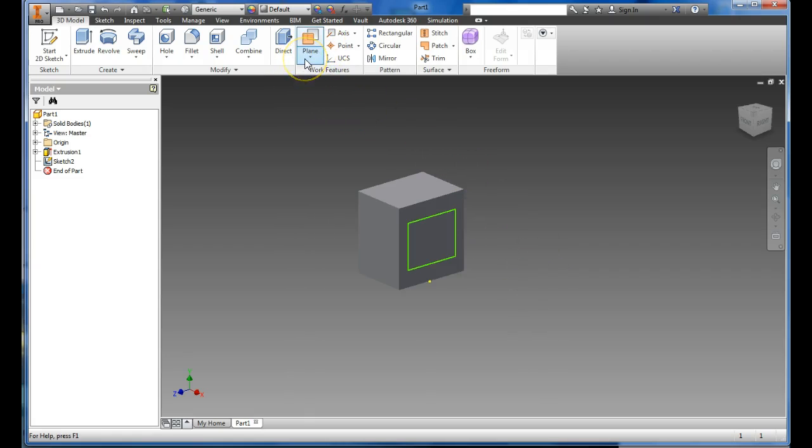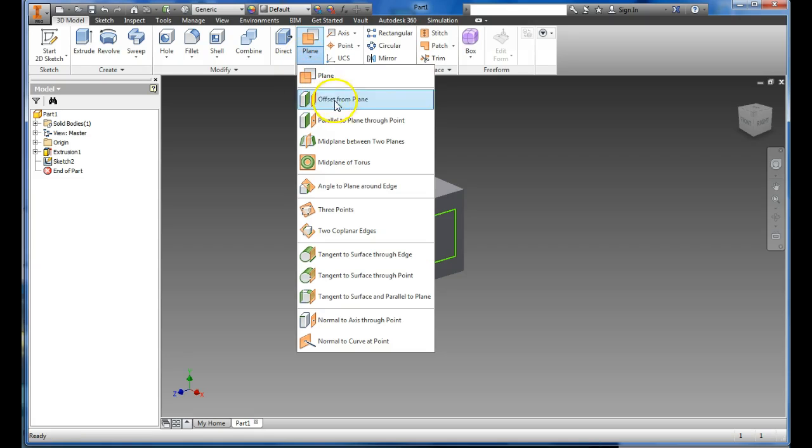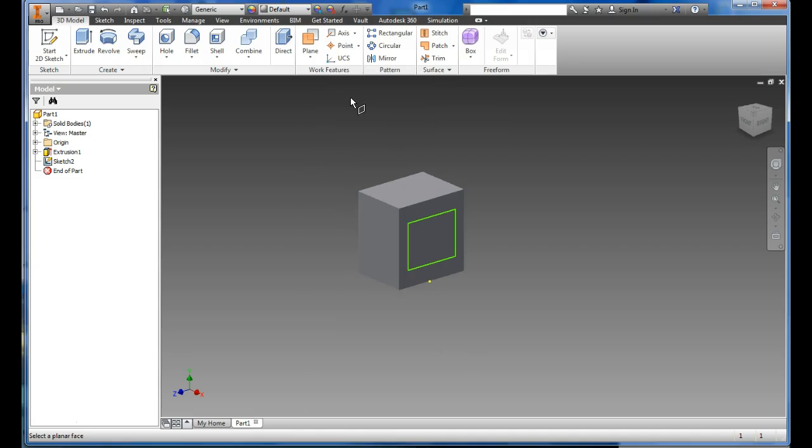In work features, there's a plane button, and there's a whole bunch of different options for making different planes to draw on. The very first one, I'm going to offset from plane. So I click on that. I'm going to click on the face that I drew on, and I tell it how far away I want to offset a new plane. So I'm going to do an inch.